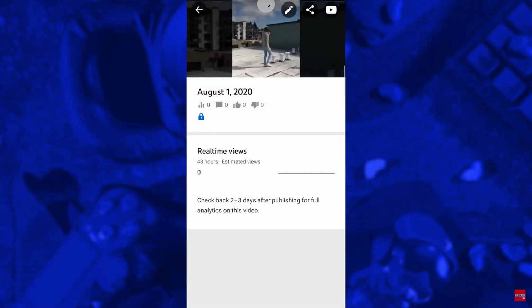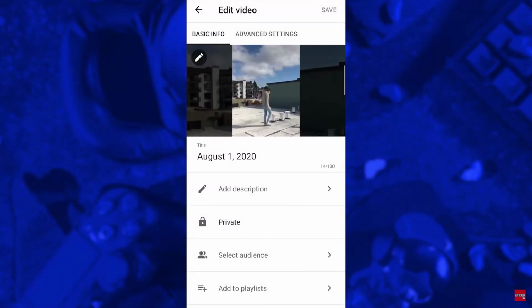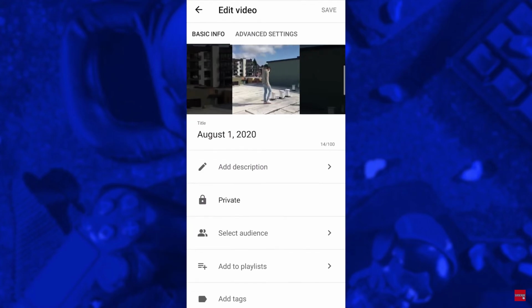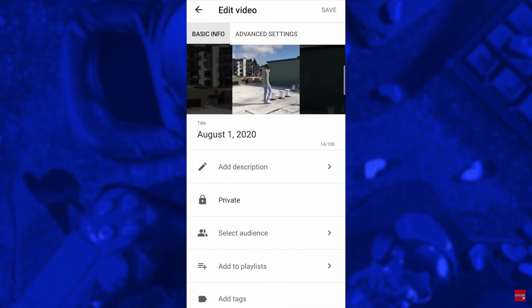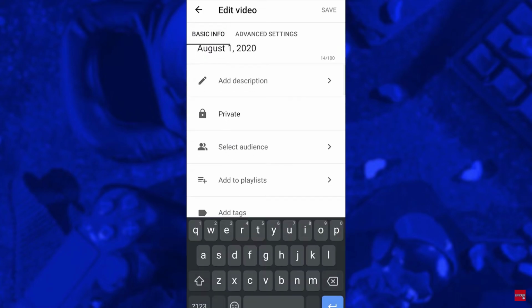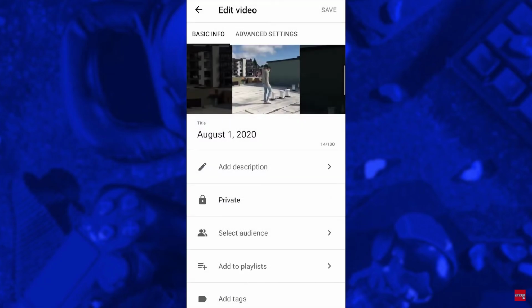When we do that, we're going to see a bunch of different options that are laid out differently to the way they were on desktop, but if you go through them, you'll find that they're pretty much exactly the same. You can do things like turn on your monetization, you can adjust some of the more advanced features, you can add tags, etc. But since I've already explained what all those things do, I'm going to skip over that and let you fiddle around with that if you're uploading videos on mobile.